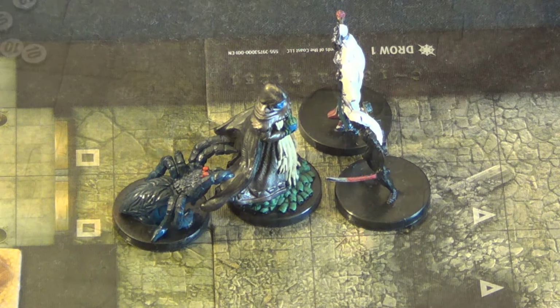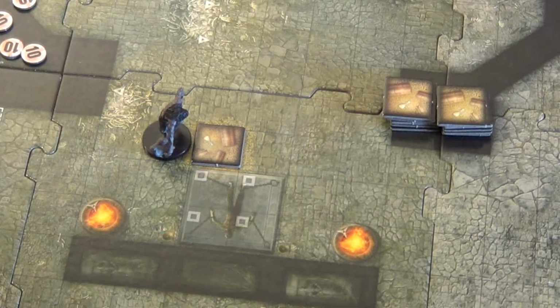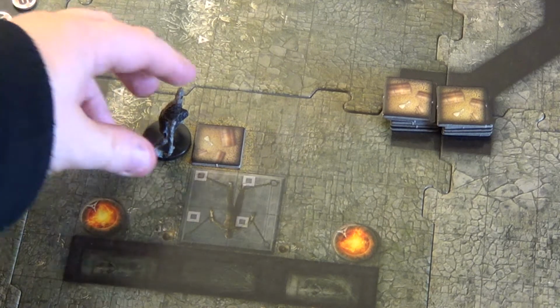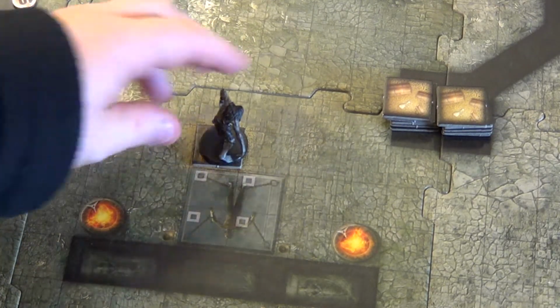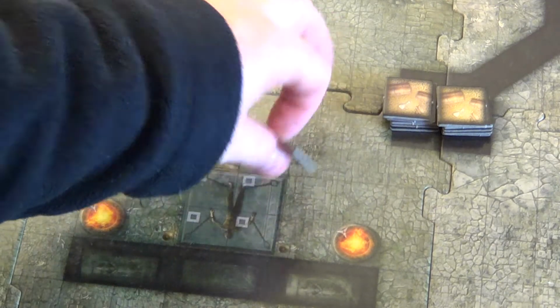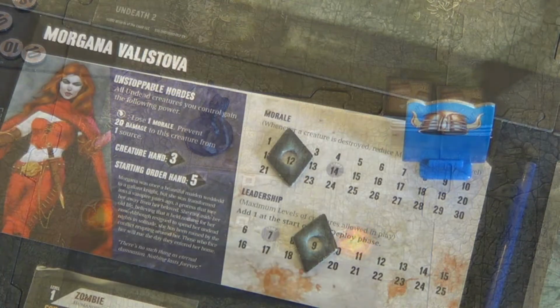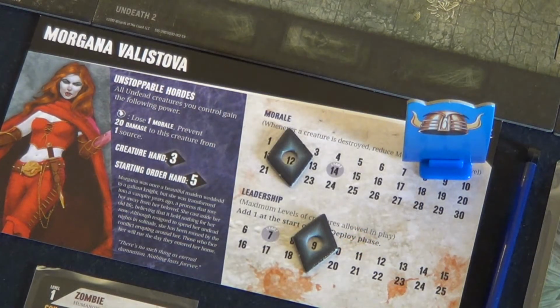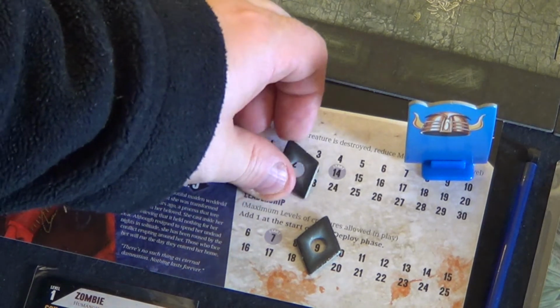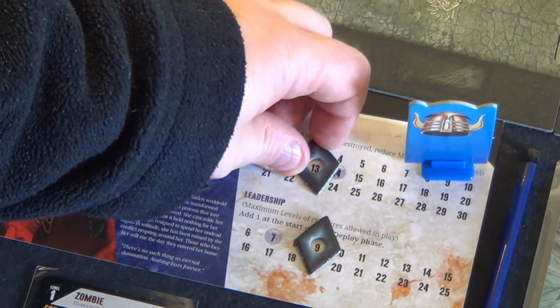Anyway, next up is the zombie. So all the zombie's going to do is move forward, grab the treasure, which means Morgana's morale is going to move up another one. 13.